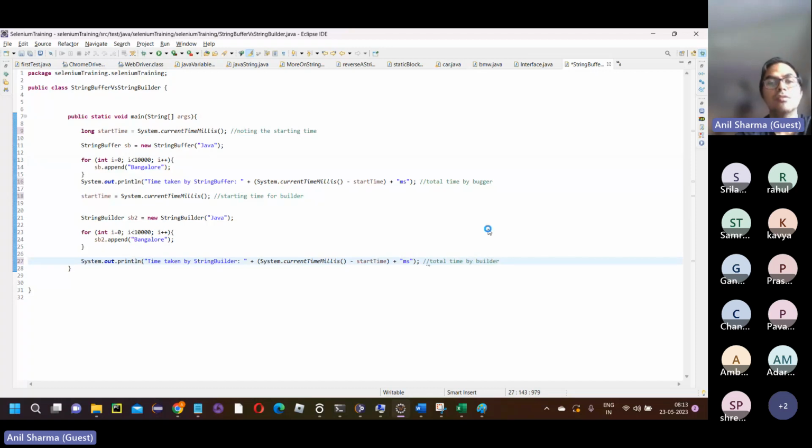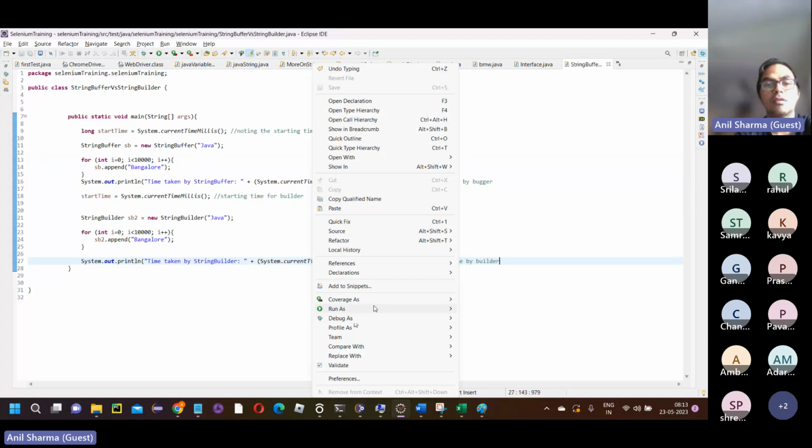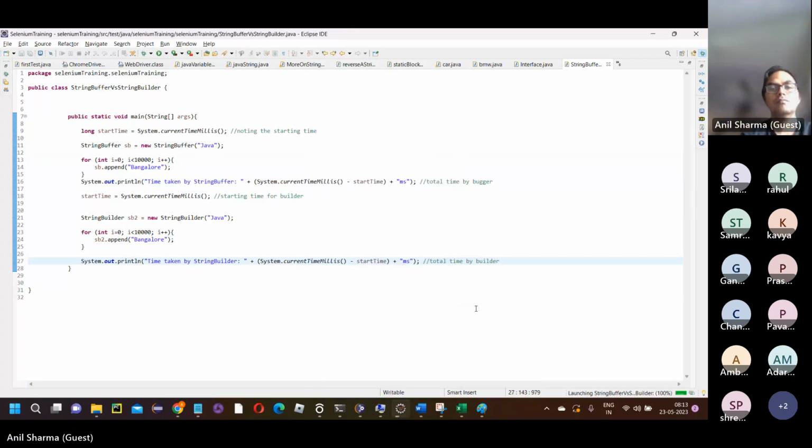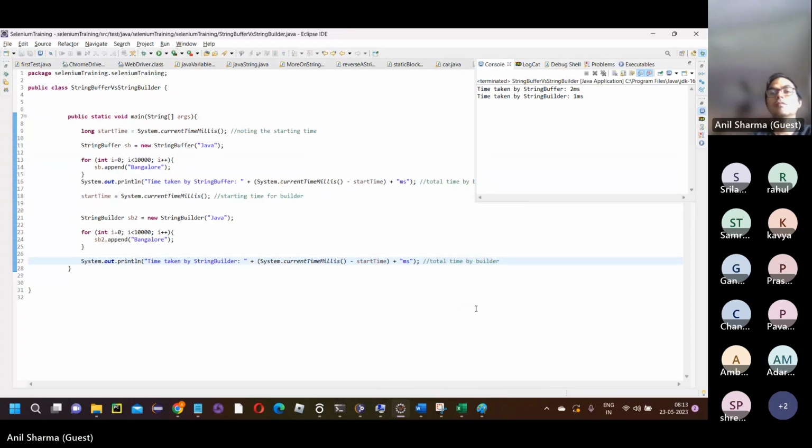So let's execute. Okay, what will it print? See what happened. String buffer took 2 milliseconds and string builder took only 1 millisecond. So there is a 100% difference. Half the time it is taking.